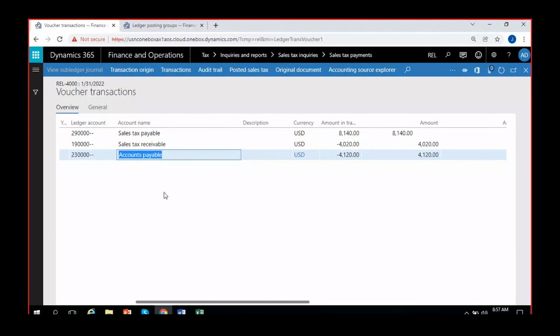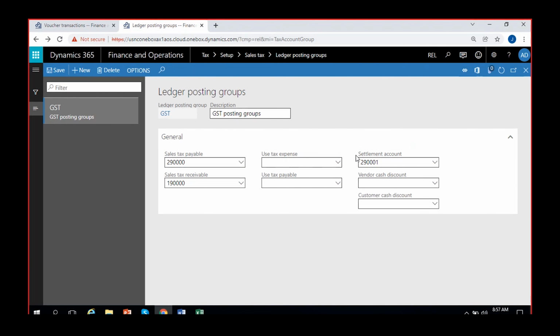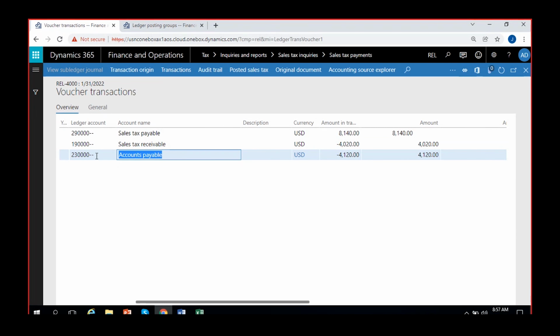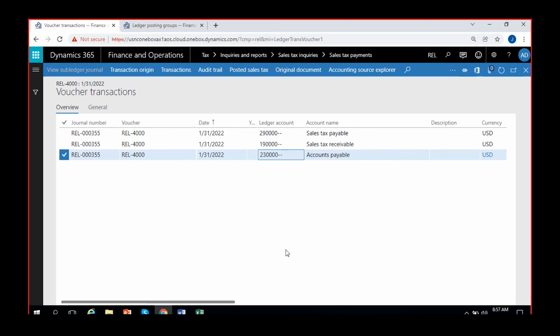If you do not link the vendor in the authority and you use it normally without linking the vendor, then this account from the ledger posting group, the settlement account, will be selected in the voucher here. Okay, do remember that.